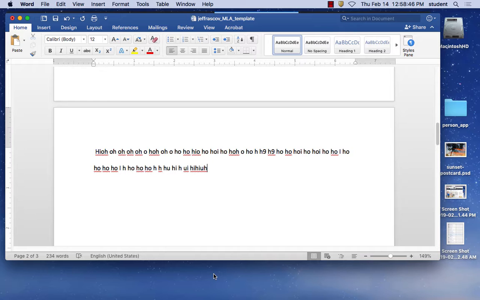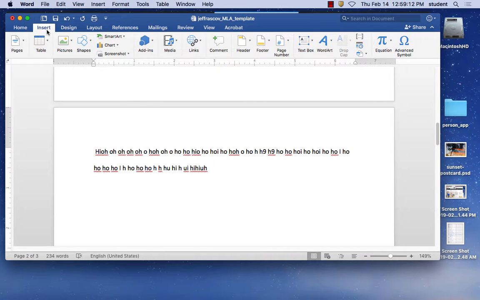Okay, we're going to make the header now. To make the header, we don't insert header. To make the header, you don't do it. No, don't do it. We're going to insert page number. So to make the header, make sure your cursor's in the second page, not in the first page, second page. Go to where it says Insert, and you'll notice you have picture, shape, chart.